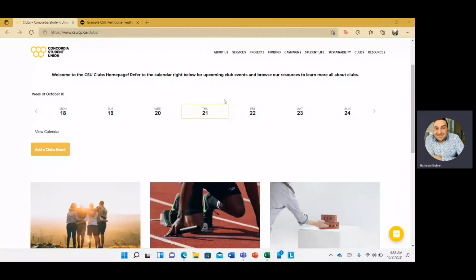Hello everyone, and welcome to this tutorial on how to submit a reimbursement form for your club. Submitting a reimbursement form is simple and easy.